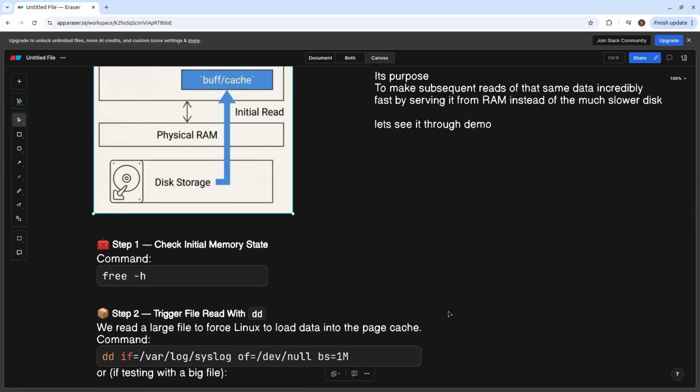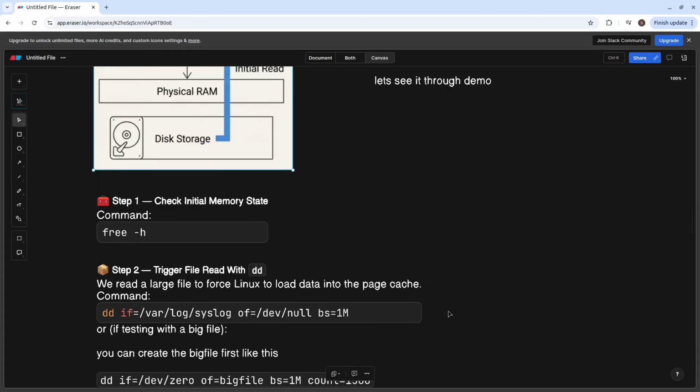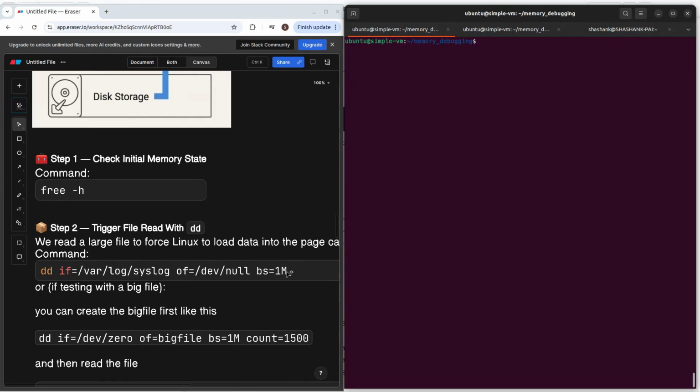So let's jump into the demo and watch Linux caching behavior live. Okay, so let's get started with our demo. Let's start by checking the current memory usage. We will just do a free -h command. Just concentrate on used, free, and buffer cache. Right now the buffer cache is small, meaning Linux is not caching much content.